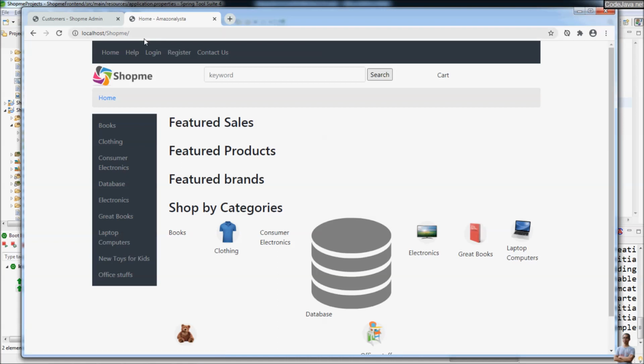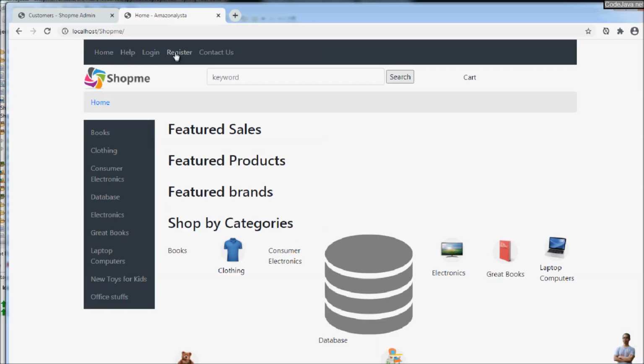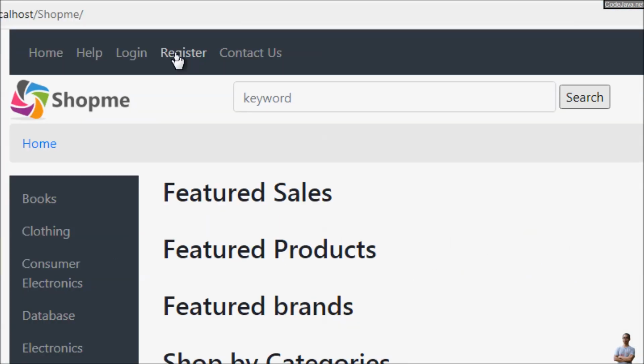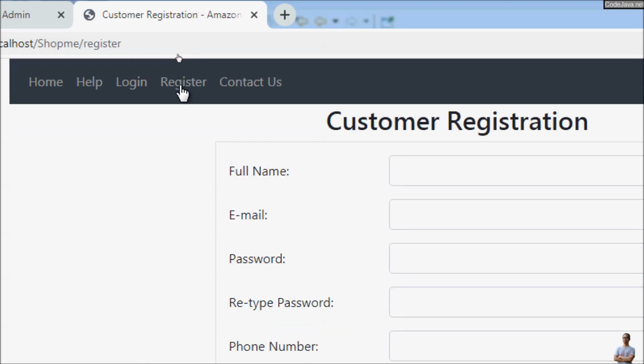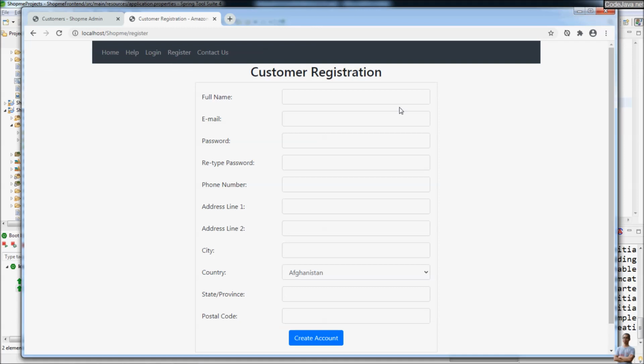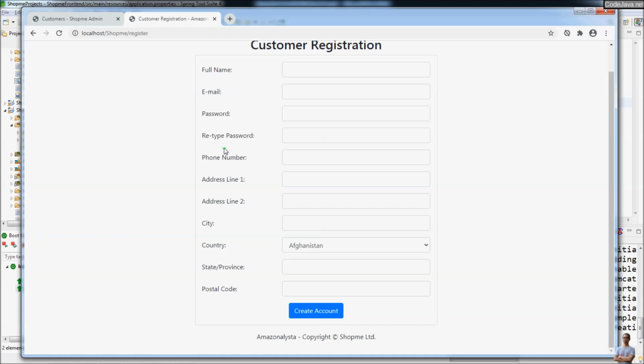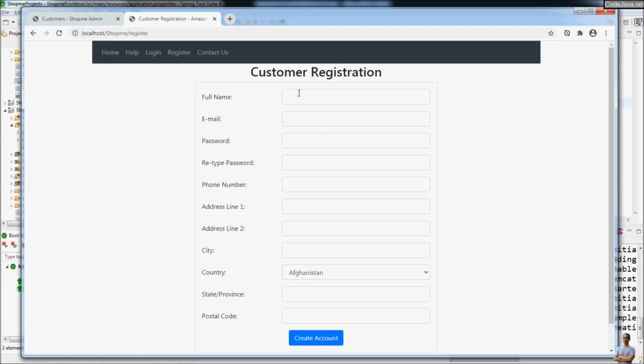As you can see in this website, we have the register function here that allows the user to register as a customer on the website here. Click register, and you can see this is a customer registration form here. Now let me test this registration function by registering a new customer.